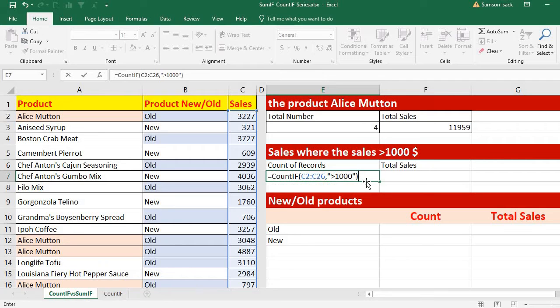You are checking how many records satisfy this condition in this range. In this range, you are comparing and counting the records if it satisfies this condition. Okay, enter: 19 records. So the total number of transactions greater than $1,000 is 19 records.